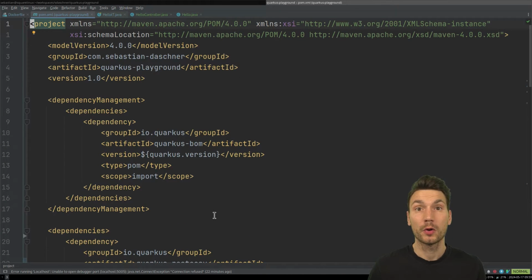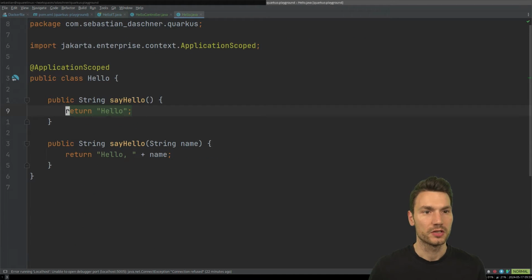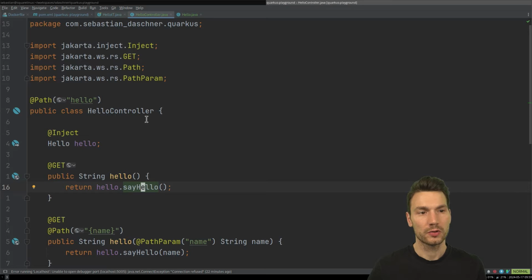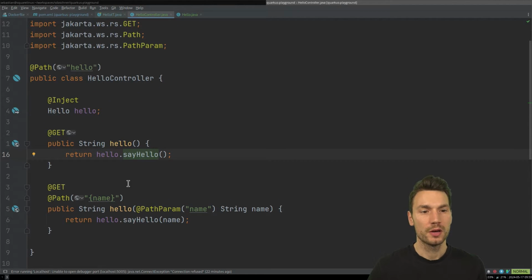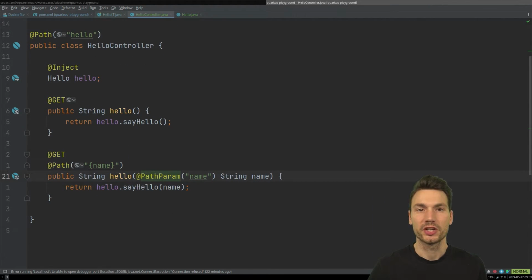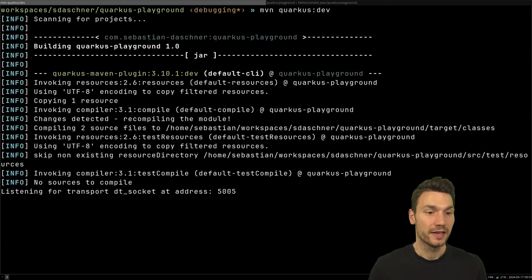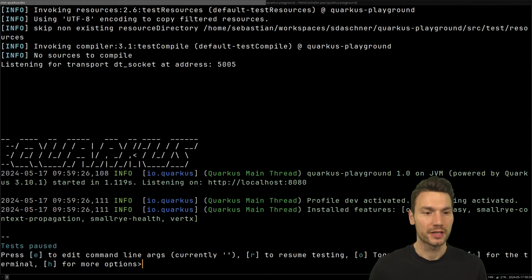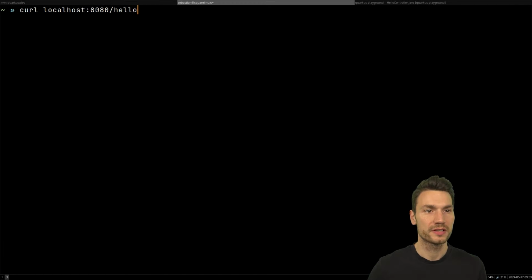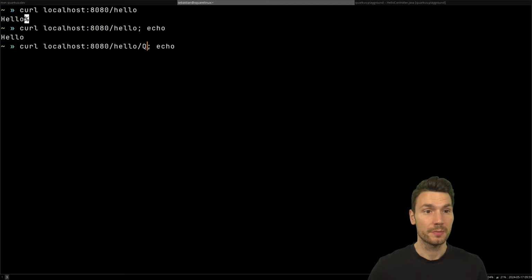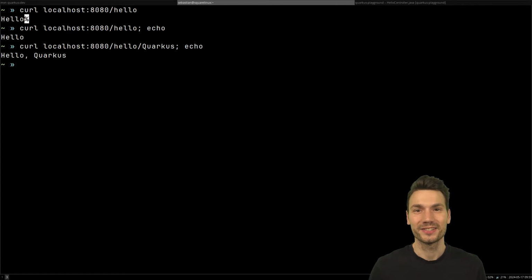Let's go to some Quarkus playground project that I've created. It's actually very simple. It just has some sort of hello world controller where we say, okay, it can say hello, but also with some parameter, which I can show you in a second. So if we build this and run it using Quarkus dev, which is probably what you're familiar with if you have tried out Quarkus, then we can say, okay, curl localhost hello, and it will tell us hello, or we can say hello / something, and it will tell us hello, for example, Quarkus. Okay, cool. So that's very simple.